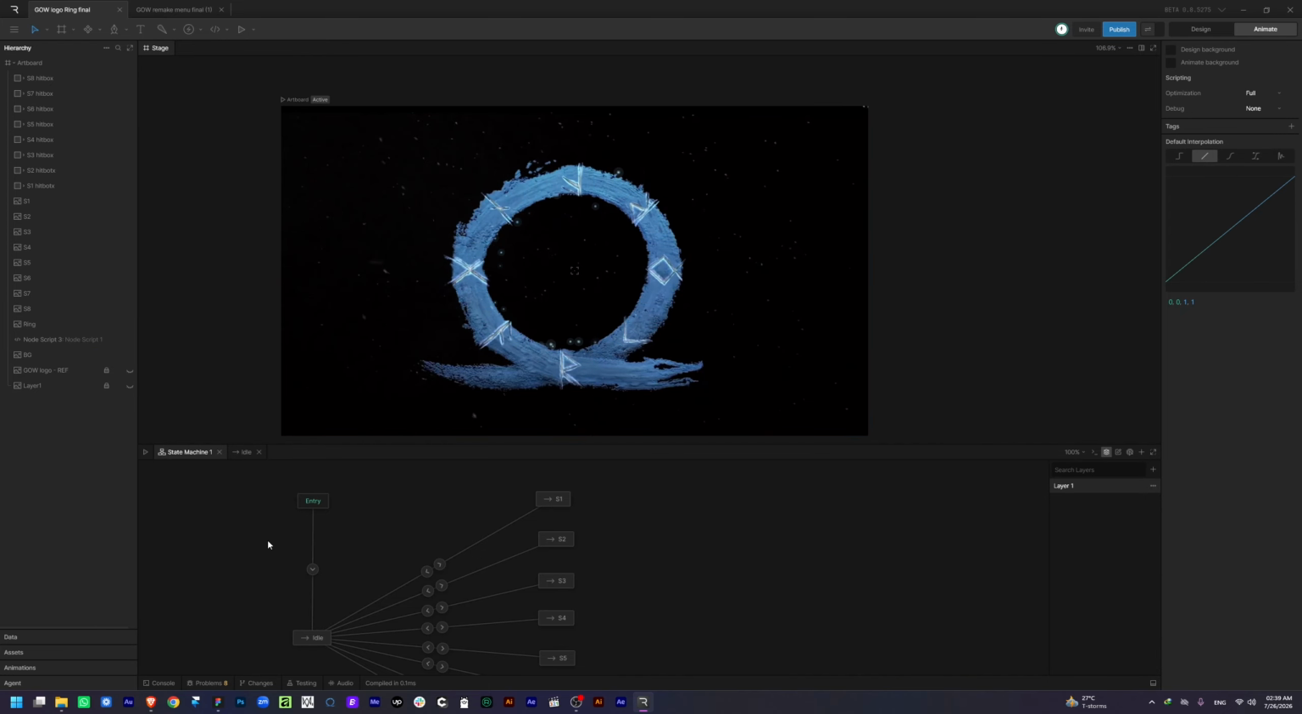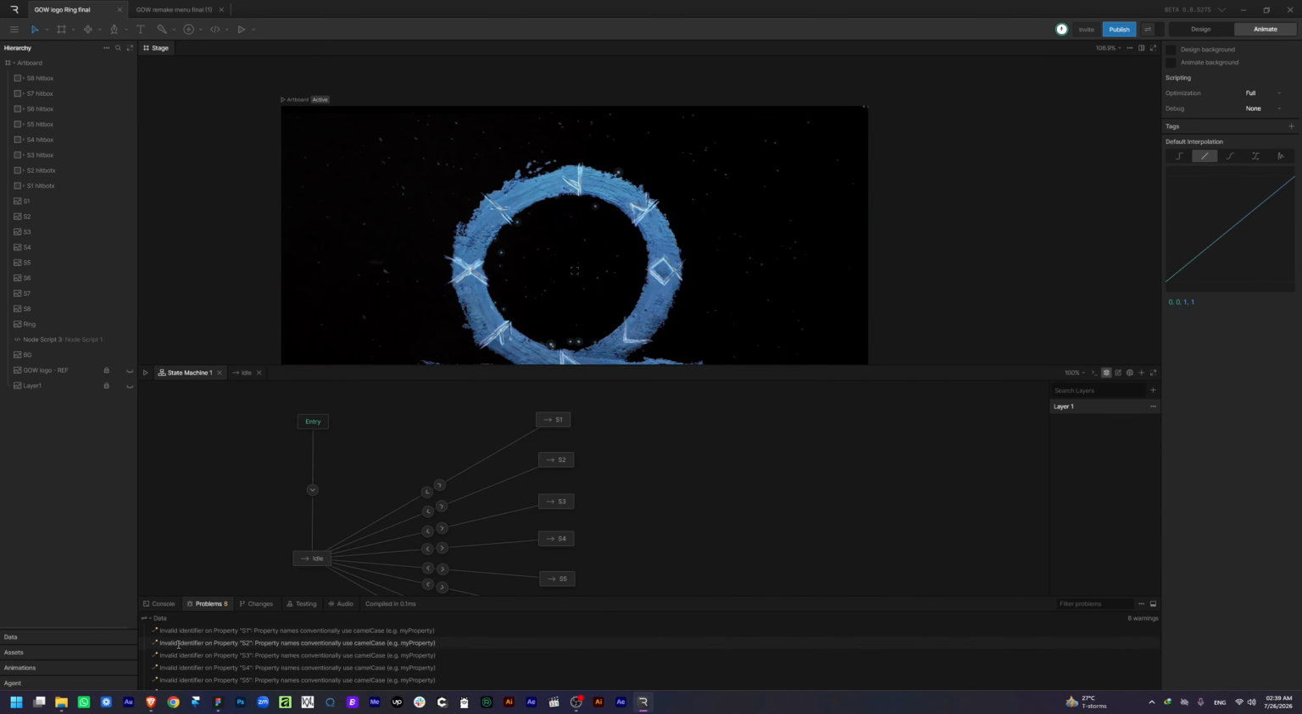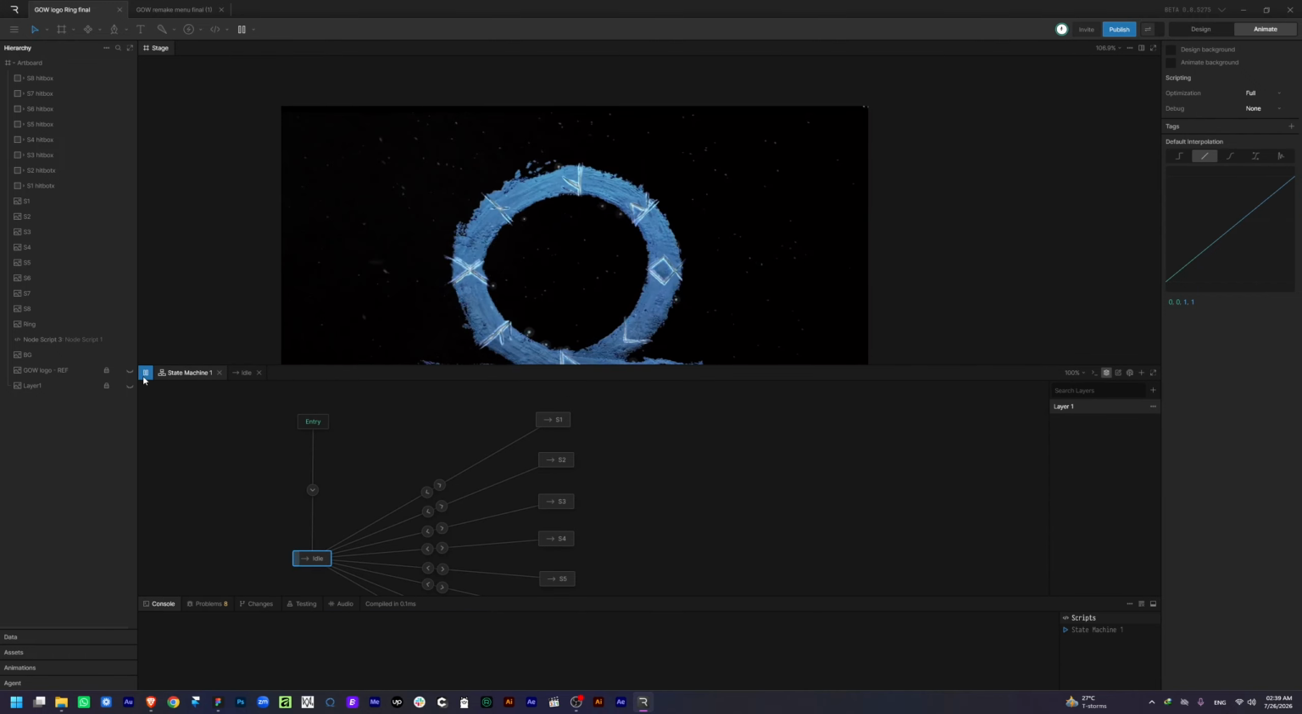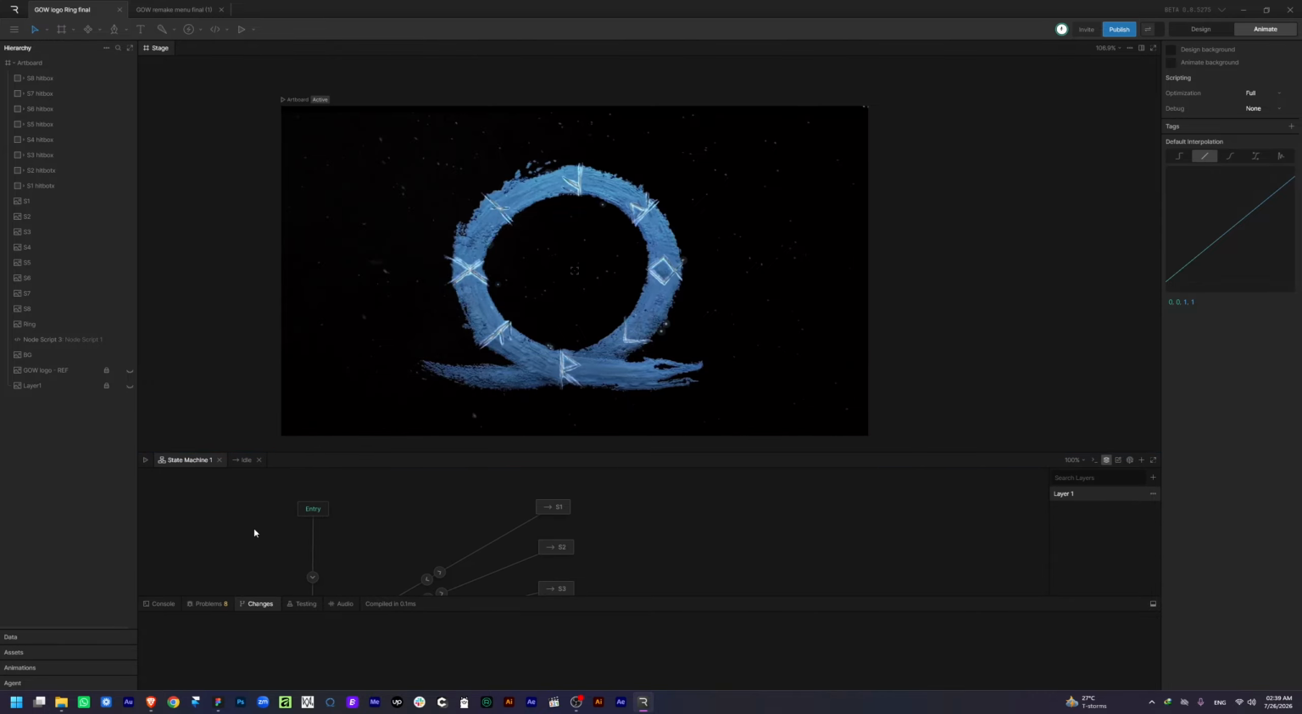And also, a really amazing thing here is that you can see stuff like this, where it also flags the problems. There is a console which shows you what you are actually doing in the animation. Okay, and then you can do some testing here as well. There are some changes. There's so much in Rive that you can do.